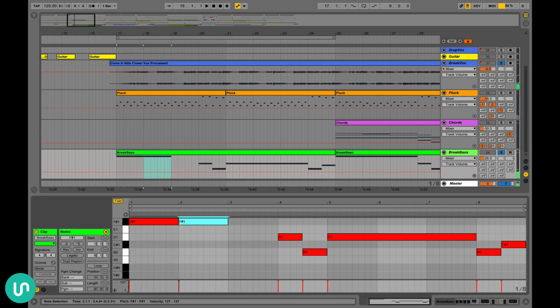Look up and down. So I could have changed the note here for more of a sad feel.